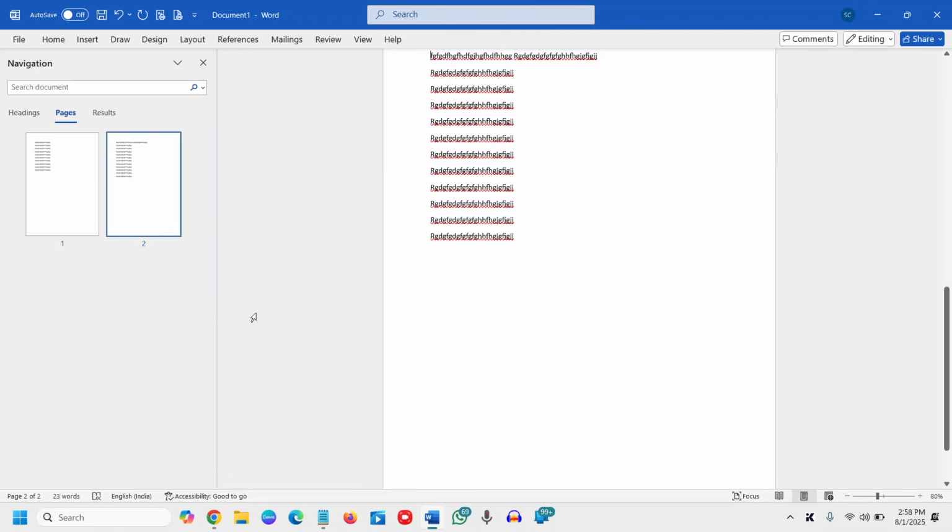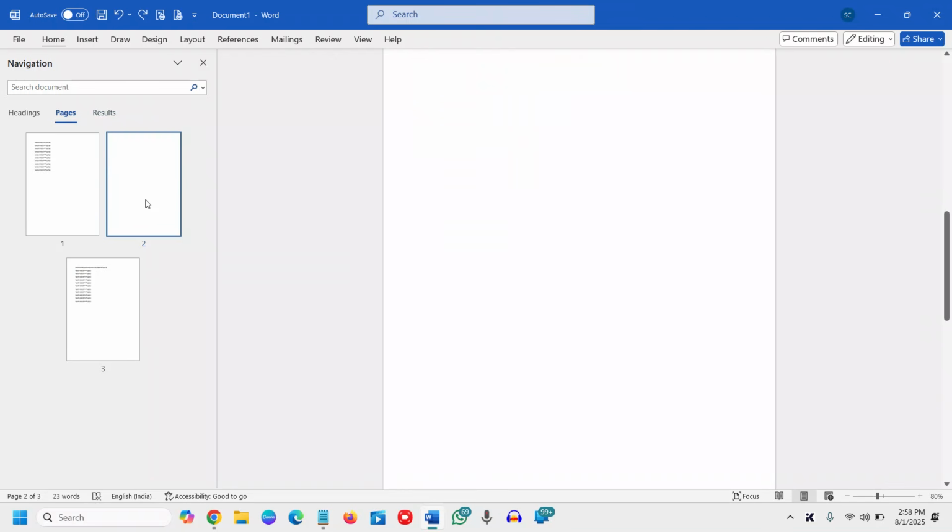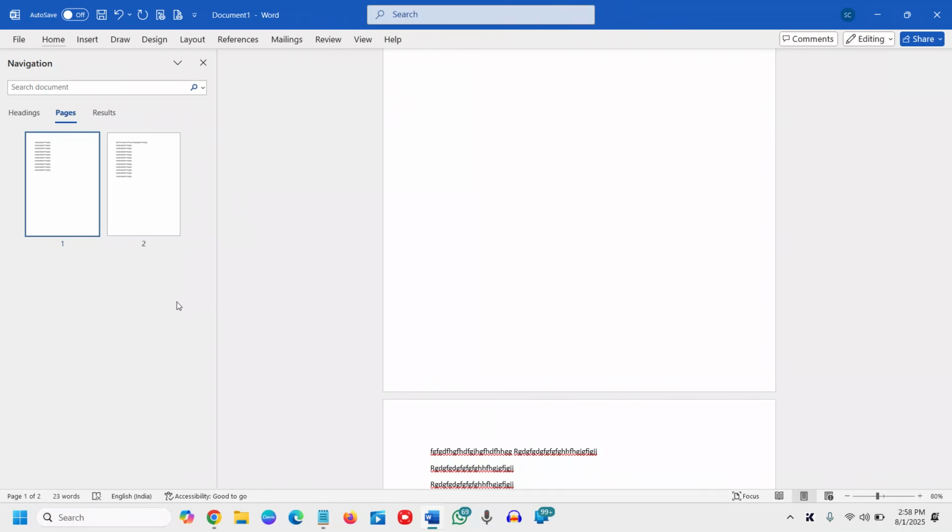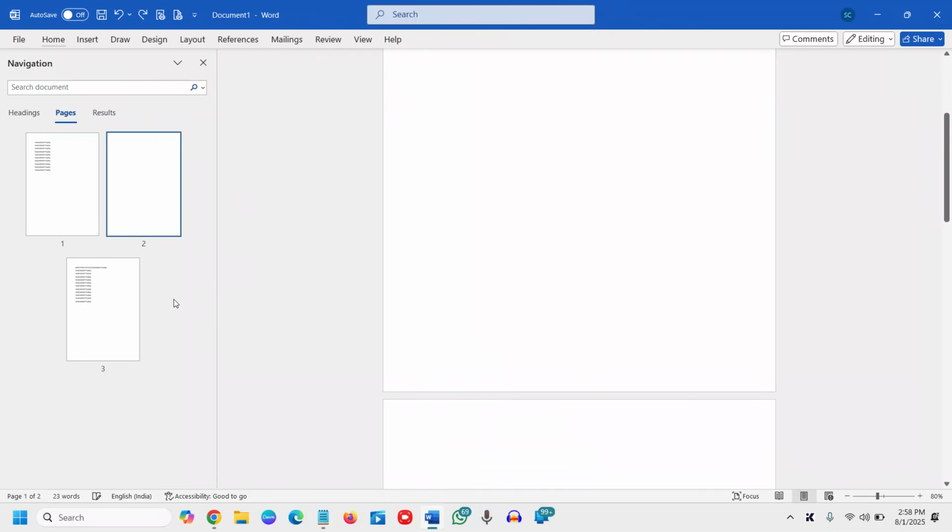And here we go. Now if I press Control Z, here we go. So we have got the page again. Now this time I'll press the backspace on my keyboard. So that also deletes the blank page. Right. So according to me, this is the most convenient way to delete the blank page in Word.